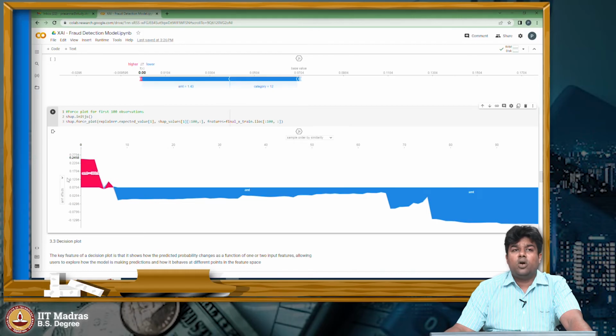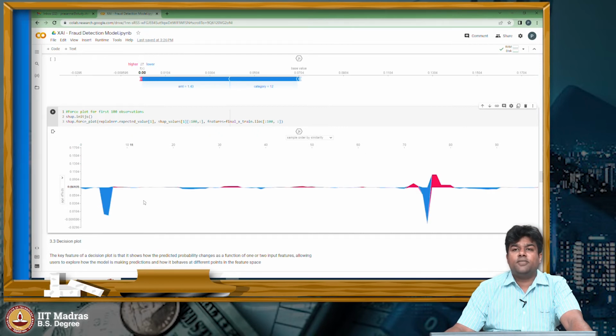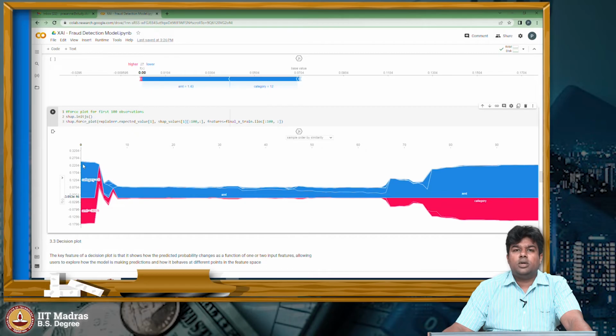Similarly, we can select for all the features for which the Shap values have been generated. Let's say if we select age effects, we can see how age effects have been different for different sections or different rows.